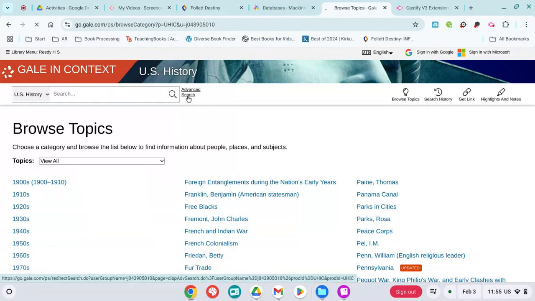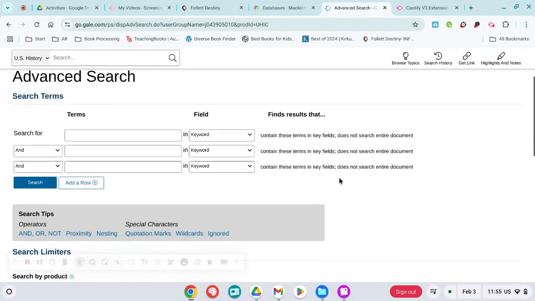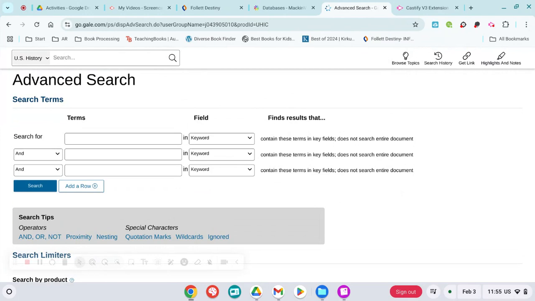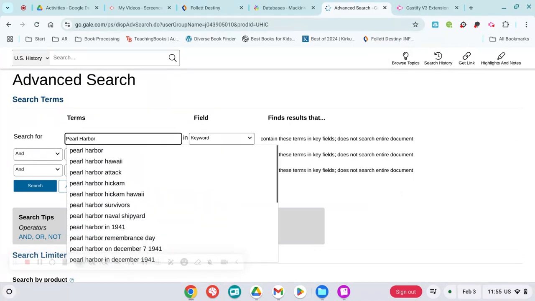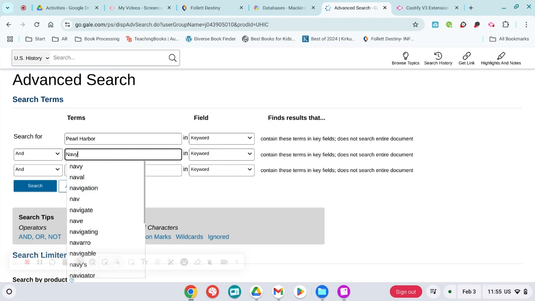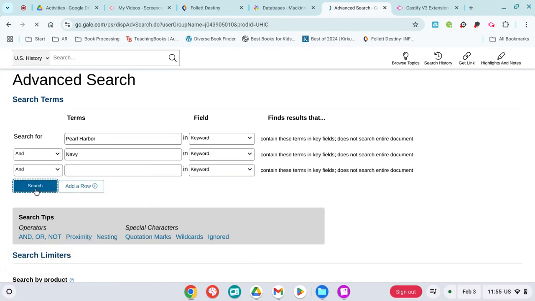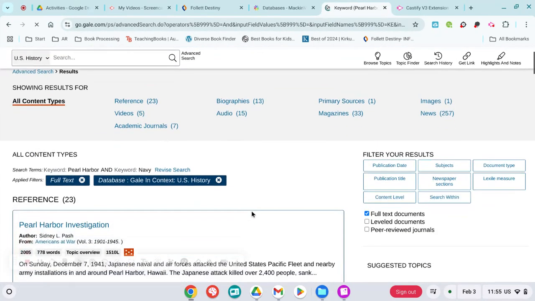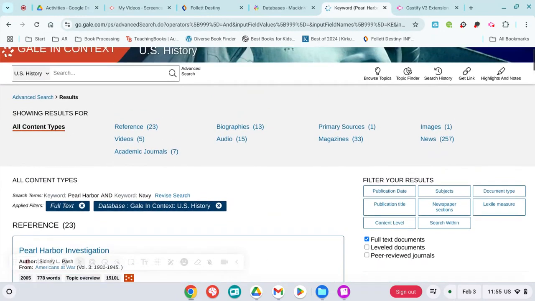You can also go to this advanced search up at the top, and this is going to be a way to help you narrow down those resources. So I can put in Pearl Harbor, but then I can also use my Boolean operators over here to help me really narrow it down. So maybe I want to know about Pearl Harbor and I want to know about the Navy in Pearl Harbor. So this is going to pull up any resource that talks about Pearl Harbor and the Navy. So if I search for that, now I only have 23 references. So instead of that 145, I'm down to 23. So that really helps narrow things down.